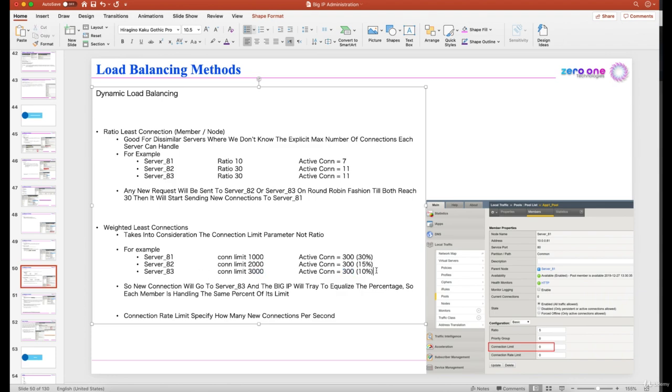300 out of 3000 is only 10%. So we see that server 3 is underutilized, so all connections should go to server 3. Once we bring server 3 to 15%, then we start round robin between server 2 and server 3. The aim of the BIG-IP is to keep this percentage equal. So this server can handle 1000, so 50% is 500. 50% of server 2 is 1000. 50% of server 3 is 1500. So we try to keep the percentage equal.